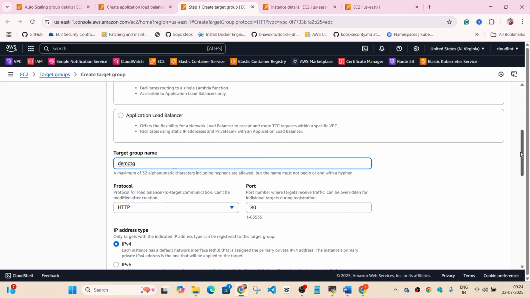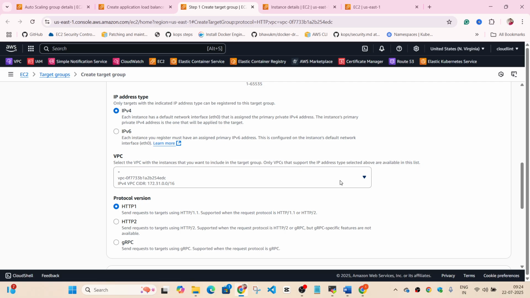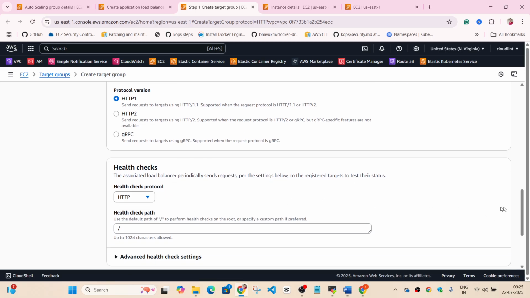The protocol and port, I'm going to use HTTP 80 in my listener configuration of my load balancer, so it has to be the same here also. So I'll keep it as default, and IP address type is IPv4. The VPC is going to be default VPC, and protocol version you don't have to change anything until you have some specific requirement to use another version of HTTP, or if you have some gRPC requirements. In some cases we use HTTP2 also, but in our use case we'll just keep it as HTTP version 1.